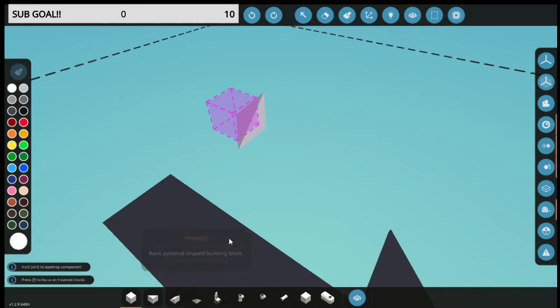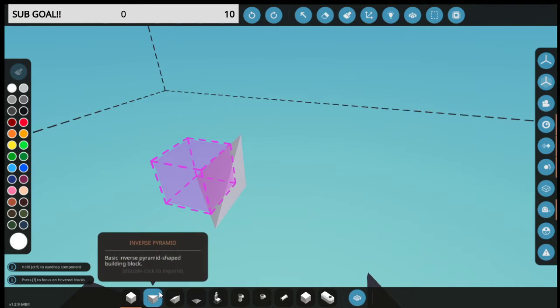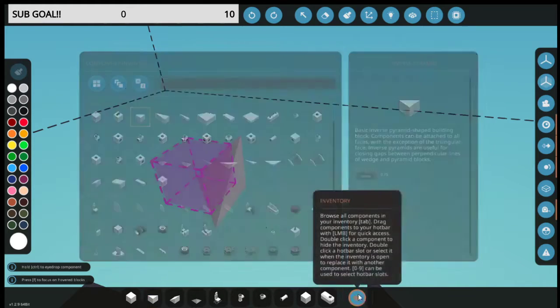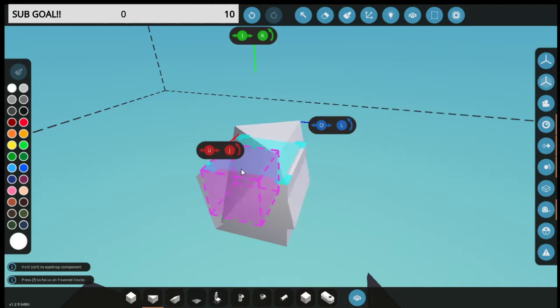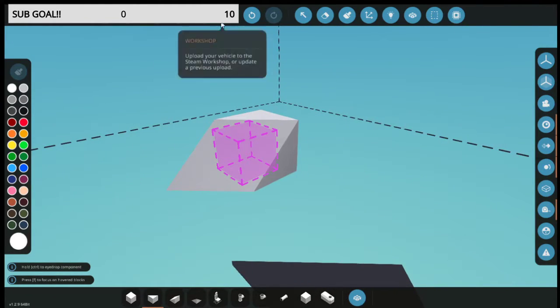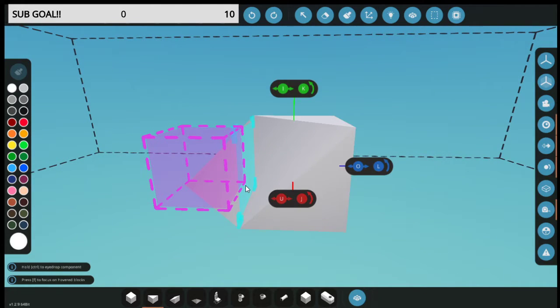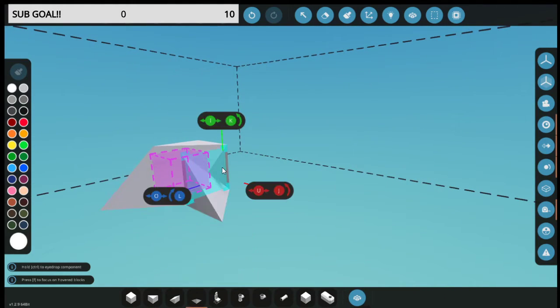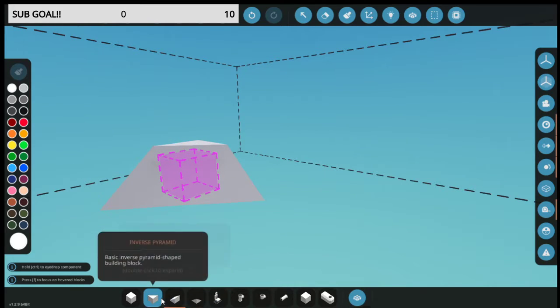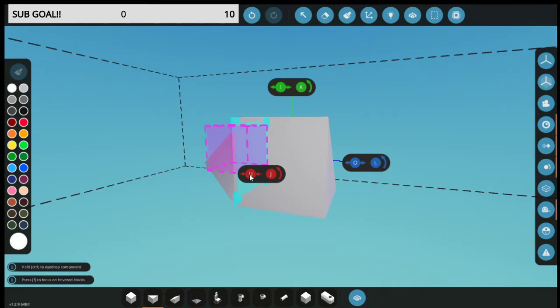Okay, so wedges. There's the pyramids. There's the inverse pyramid and the pyramid. The inverse pyramids work. They connect like that. All you gotta do is find the place you want to place it. It's not gonna be like that, so I'm gonna turn that around. So you basically turn it until it matches up with that, like so. If you want to keep doing that, you can. It's really not the hardest thing in the world.